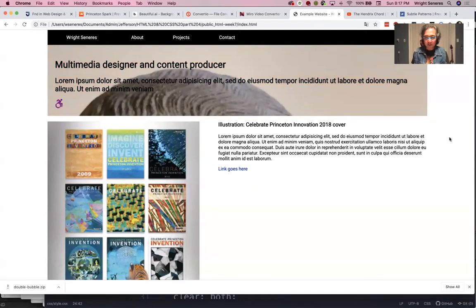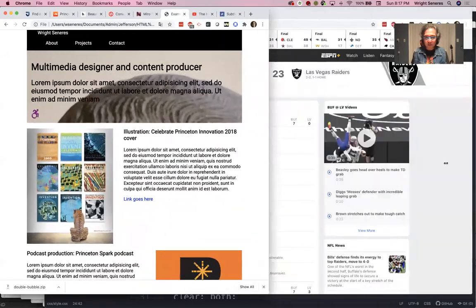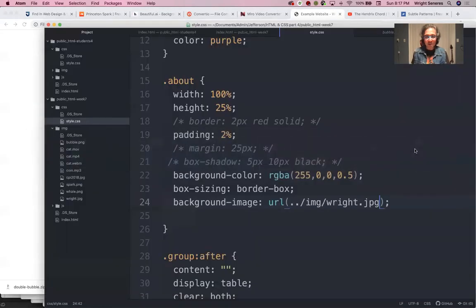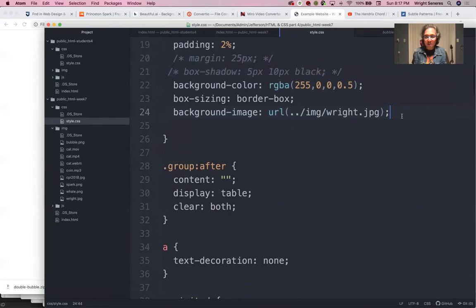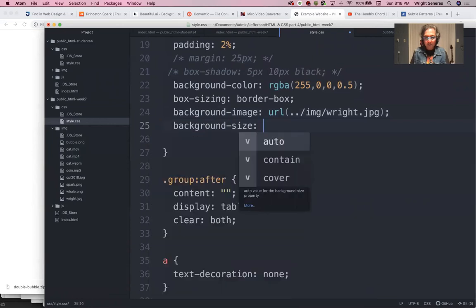Don't really see everything. So there are ways to control this in CSS. Even if we shrink the browser, you still don't see very much of it. So let's control this using CSS. Back into our CSS here. Now we can do things. So we can do background size. We can do auto or contain or cover. I'll show you both. So let's start with contain, show you what contain looks like.